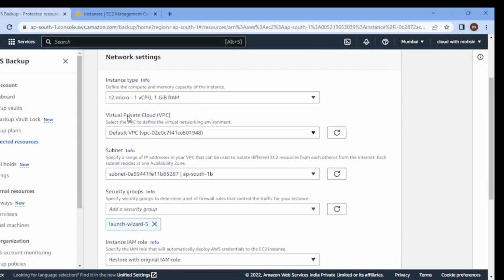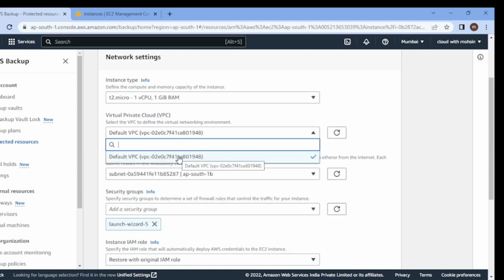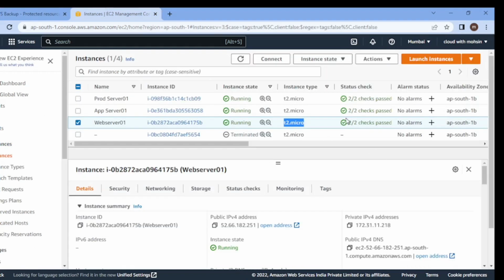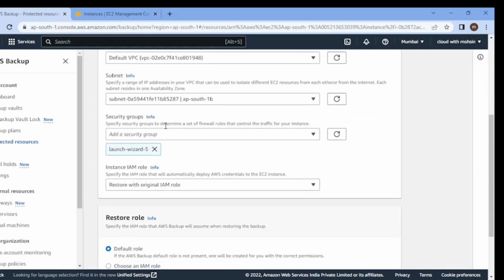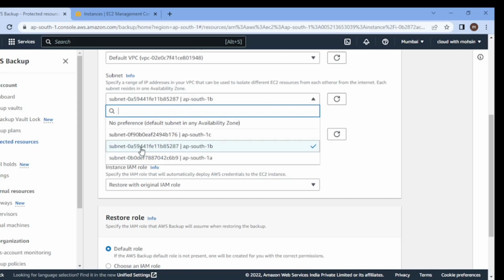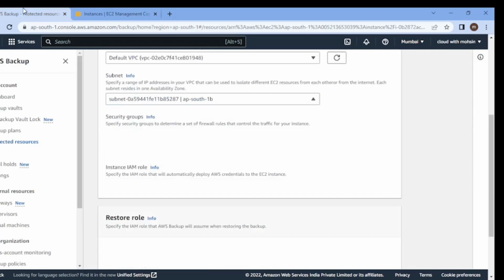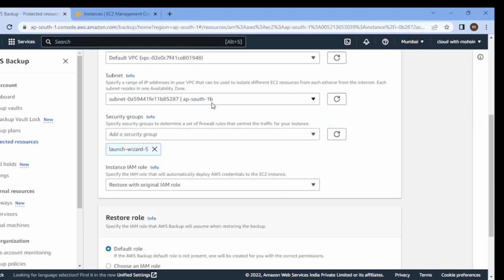Then under VPC, that is the virtual private cloud setting, it will go with the default VPC, the one we have for this instance. It will try to give us the options automatically from this existing machine, so we don't need to do much here. Subnet, again you can see the subnet setting, it's giving us this. Right now our source machine is based in the Mumbai region, meaning AP South 1, Asia Pacific, belongs to Mumbai region, and it is giving us the source subnet.